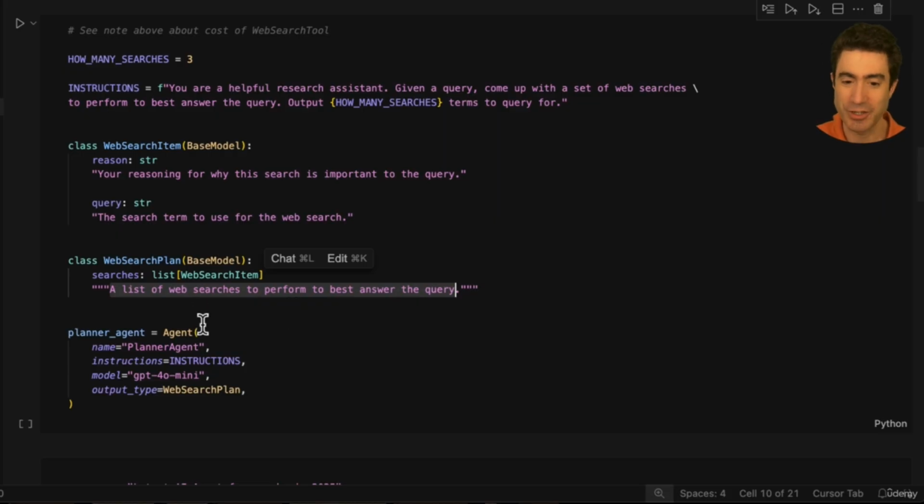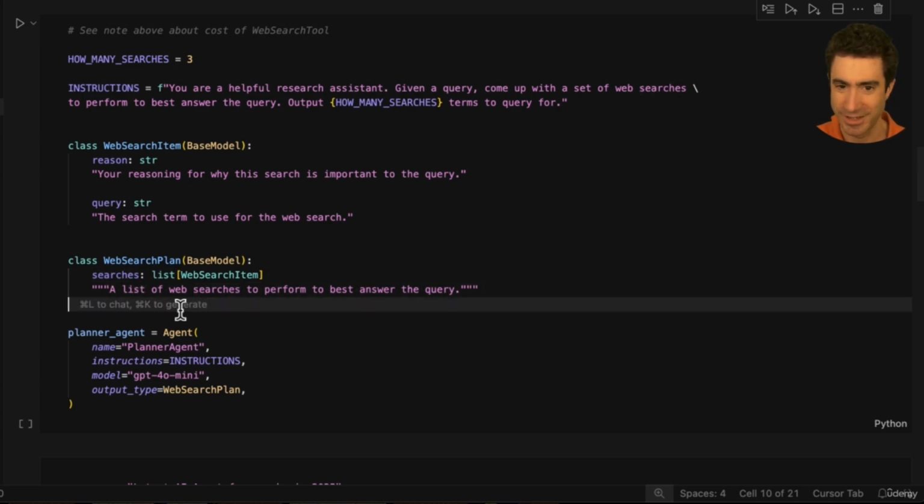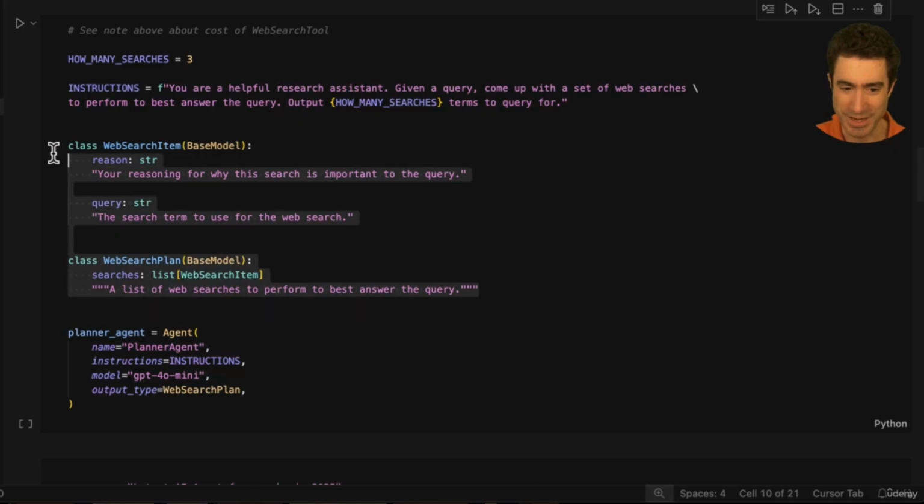A list of web searches to perform to best answer the query. And that is what goes there. And this annotation is associated with this field, searches. Okay, hopefully you are with me.